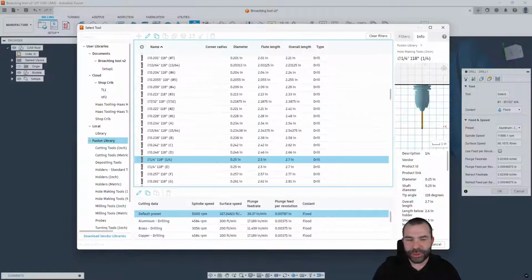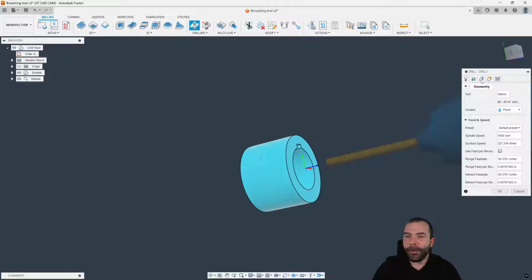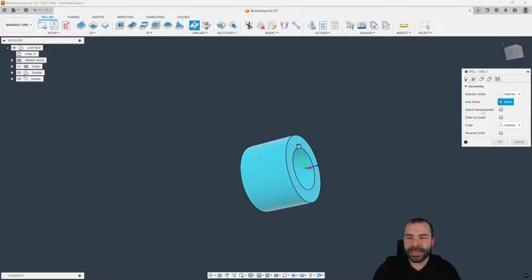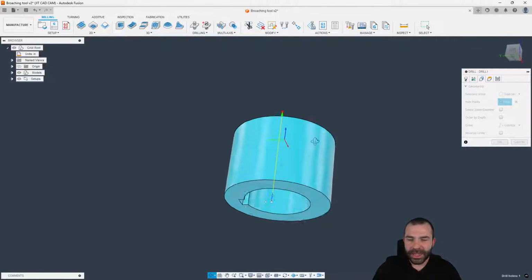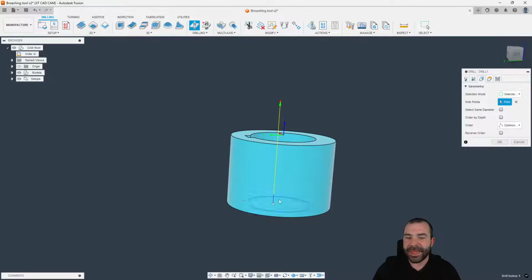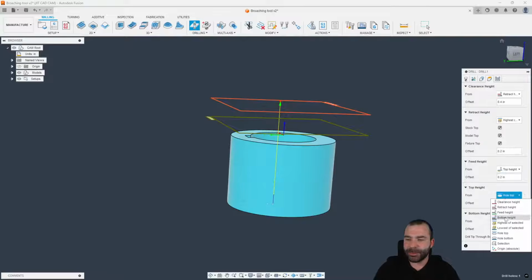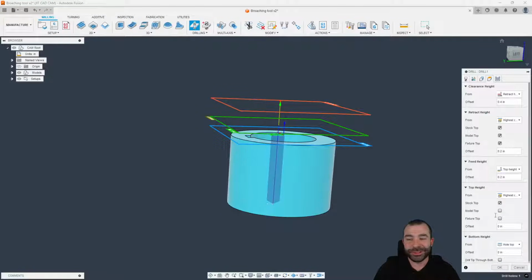So there's my 1/4 inch tool. Again, now based on our geometry, we're going to do a selected point. So again, this is going to seem a little manual, and what I'm really doing is creating that first path down, right? So from here, I can actually set my heights. So again, we could say model top, we could do our selected, or as we're used to now, highest of selected model top.